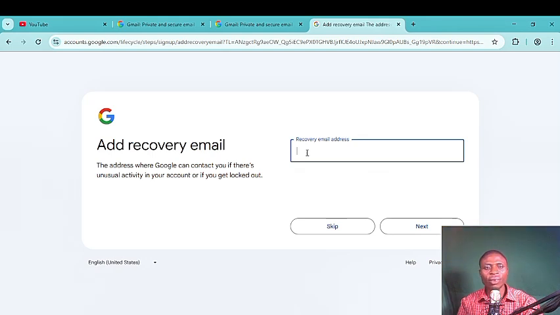And then here you need to enter your recovery email. This is very important, okay? In case you have an issue with this particular email you're creating, you'll be able to recover the email using the recovery email. So it's always very important to have an email that you can use as the recovery email.